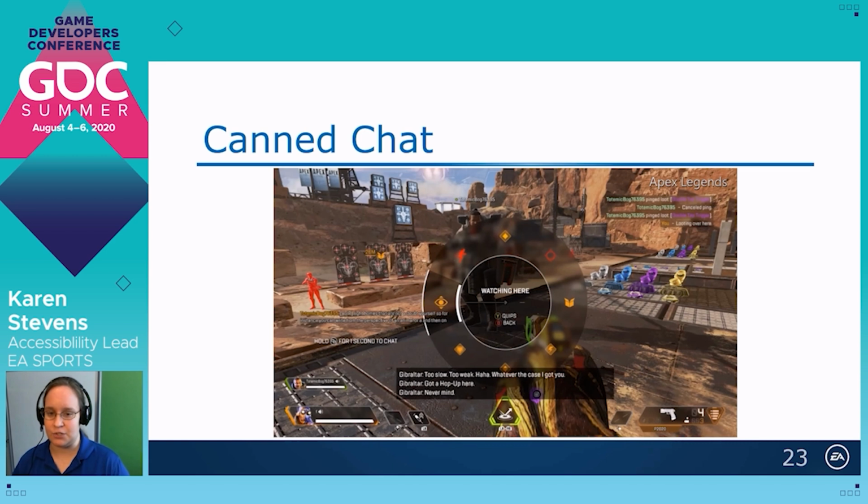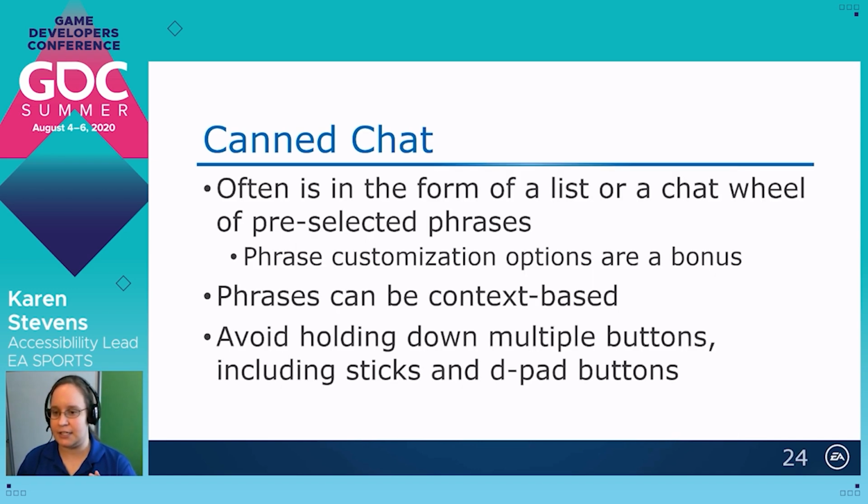Now, another thing that's useful is canned chat. This is an example from Anthem of what canned chat may look like. In this case, it's a wheel. It is often in the form of a list or a wheel. NHL uses a list. You often have pre-selected phrases, and the nice thing about that is that you don't have to type those in. It's still important if you have canned chat to also support text chat, because not everything is covered by canned chat.